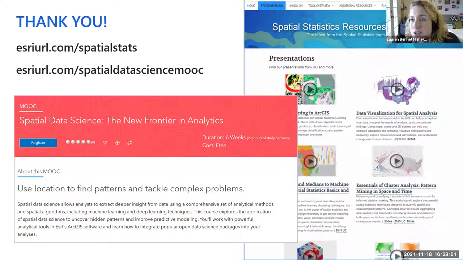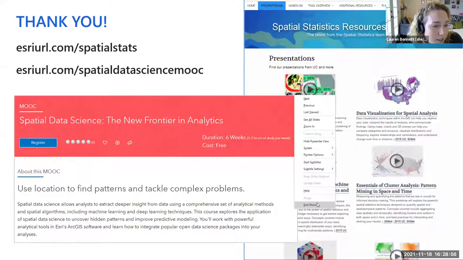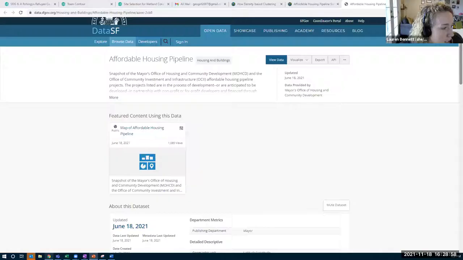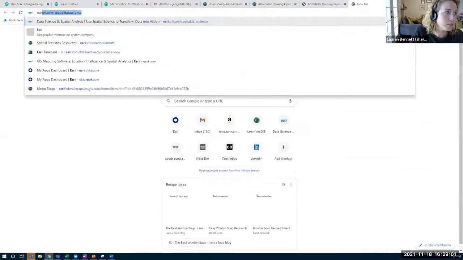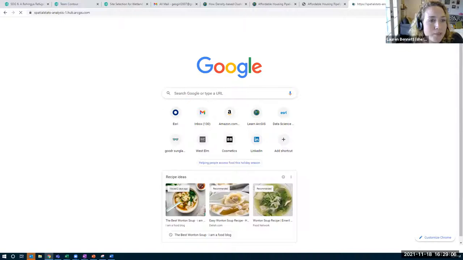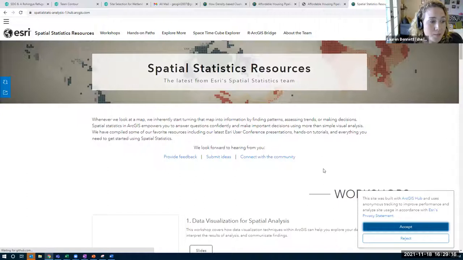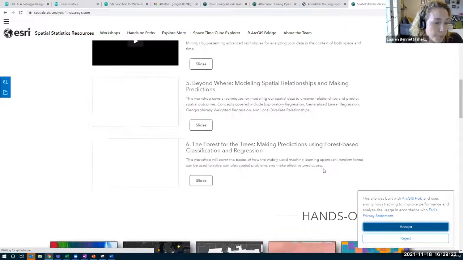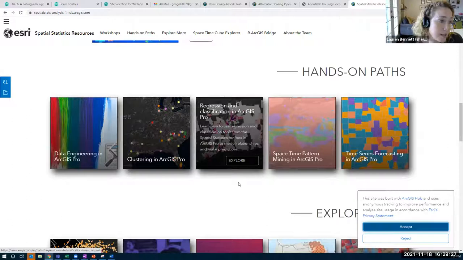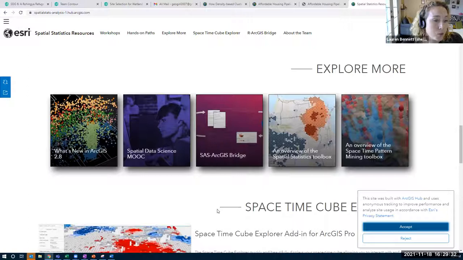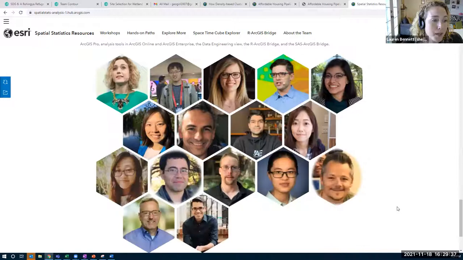And actually, I can't believe I'm doing this. This is an old image of our resources page. But if I go to esriurl.com/spatialstats, a couple of our colleagues have been working really hard to update our resources page. It's now an awesome hub site, which has still the same workshops available, but also has created some hands-on paths for learning a bunch of different things around spatial stats and spatial machine learning and some other resources. So definitely check out the resources page. Also gives you a little view into our team. Awesome team of folks. So yeah, that's it.